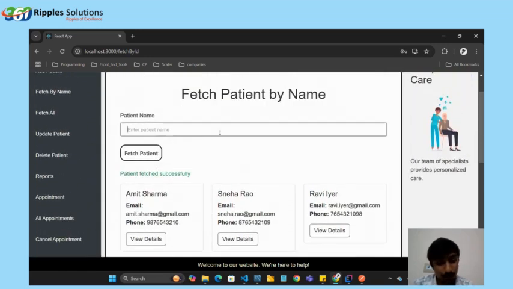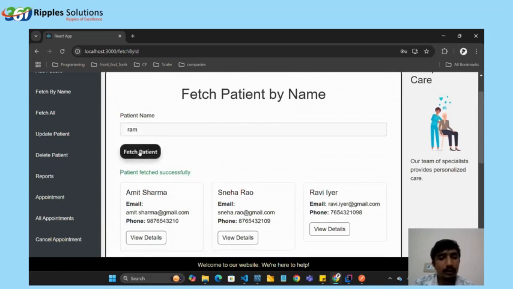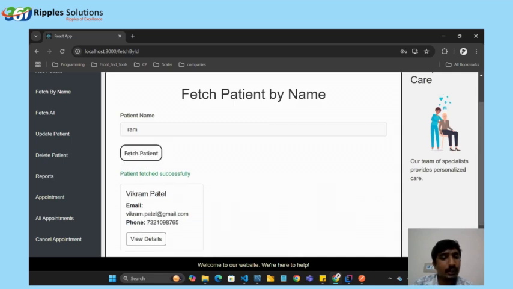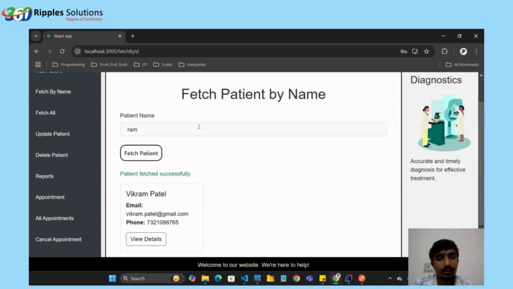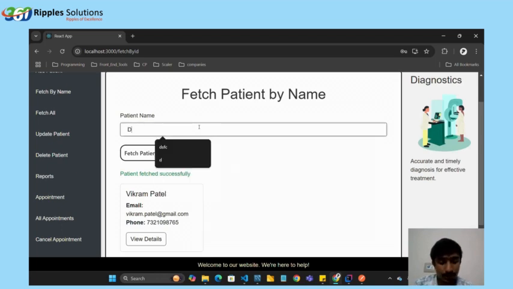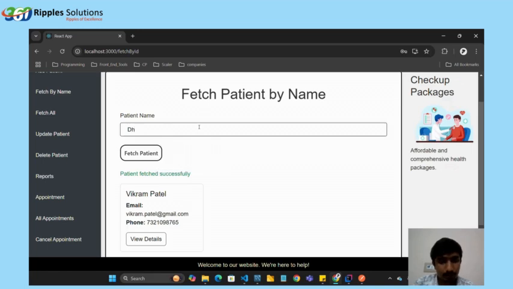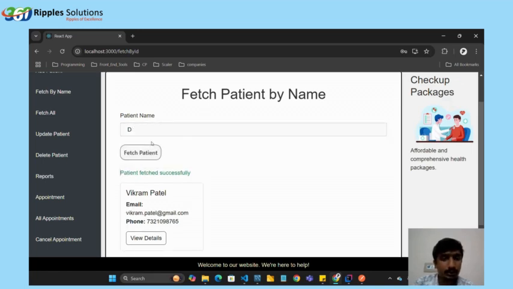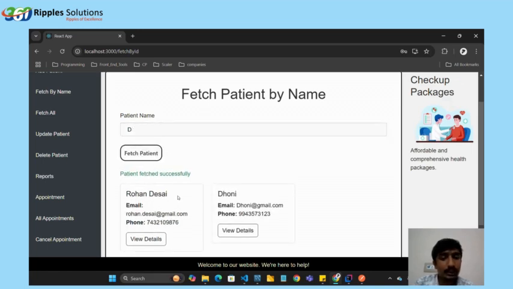Let's say I am typing Ram. If it is not there, it will not show up. You can see that Vikram has RAM in it, so it is showing for that. What we have created is Dhoni, so let's check with that. Let's put D first. You can see that it is showing two patient names, one is Rohan and one is Dhoni.